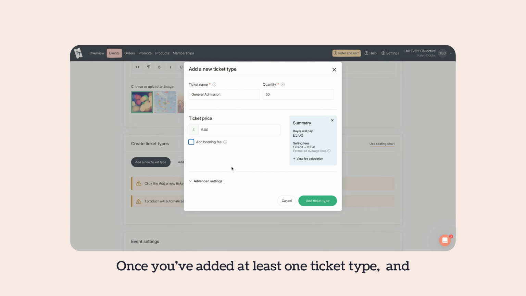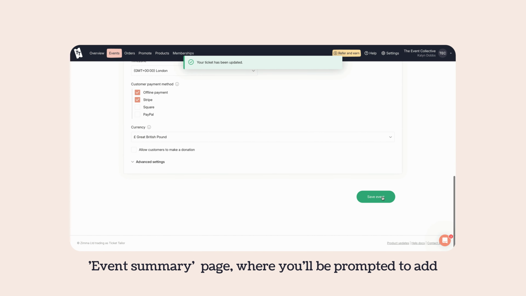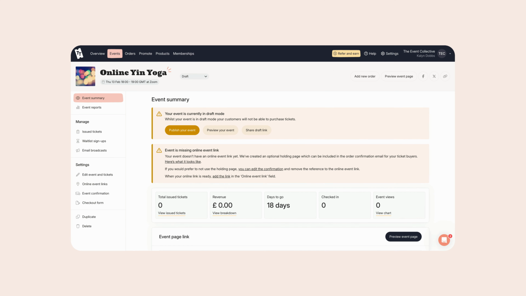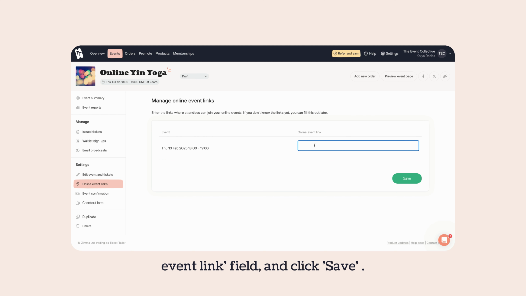Once you've added at least one ticket type and saved your event, you'll be taken back to the event summary page, where you'll be prompted to add the link to the Zoom event. Paste the link in the online event link field and click Save.